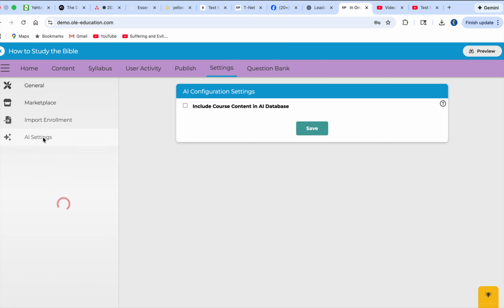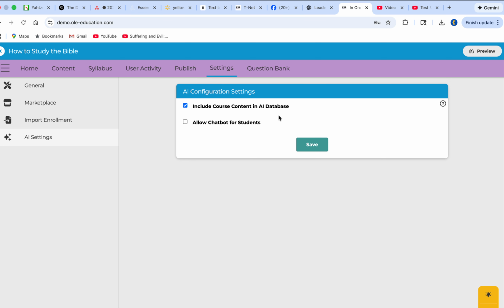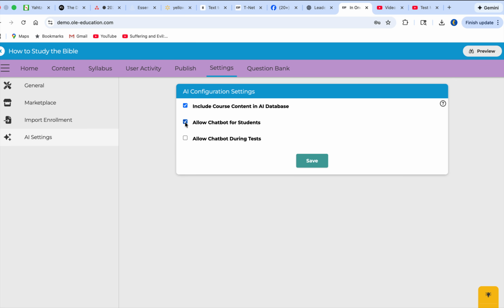The one other thing I want to show you here is the AI settings. And this is important for you to choose to do. If you include the course content in the AI database, then that's only for our internal database. Then it will be material that, as you use some of the AI functionality, it will pull from this course content. And especially if you want to allow the chat bot, if you want the students to be able to ask questions of this material, you have to include this. And if you want to allow it during the test, you have to opt in for that.